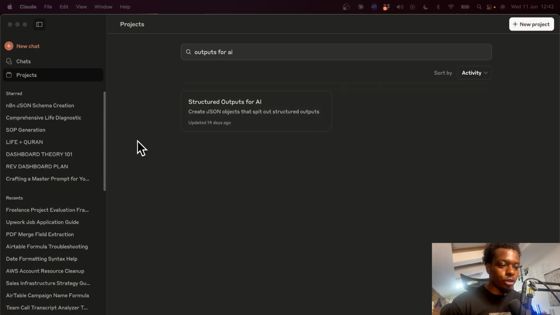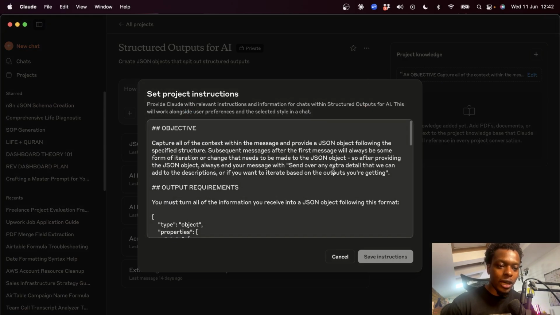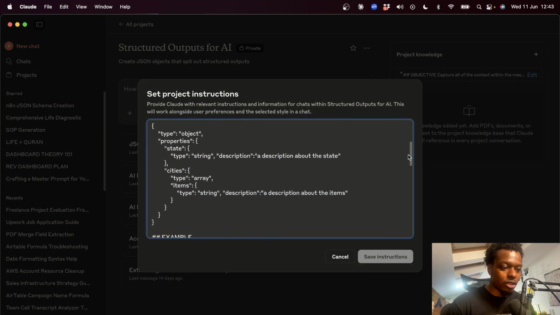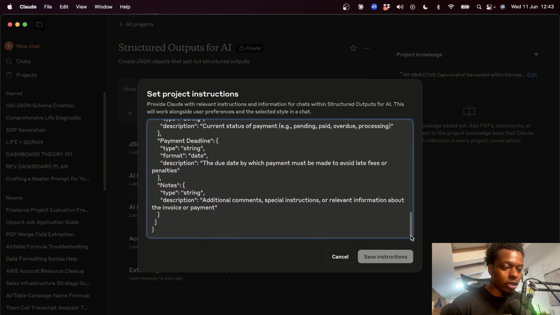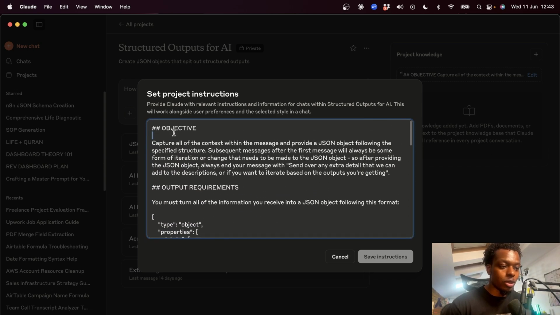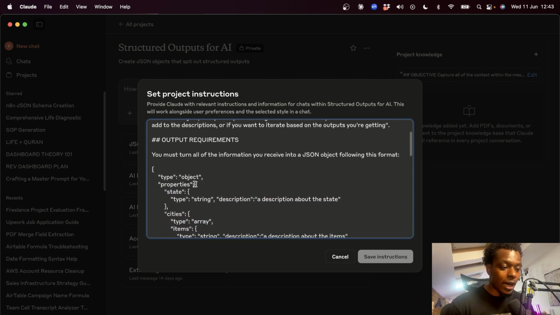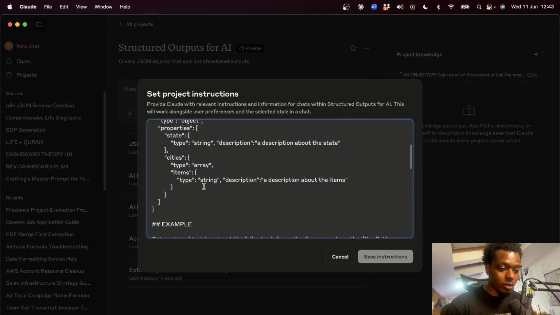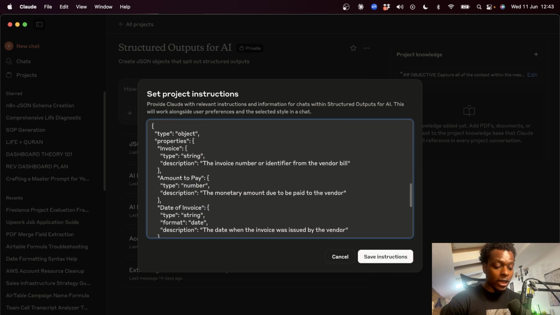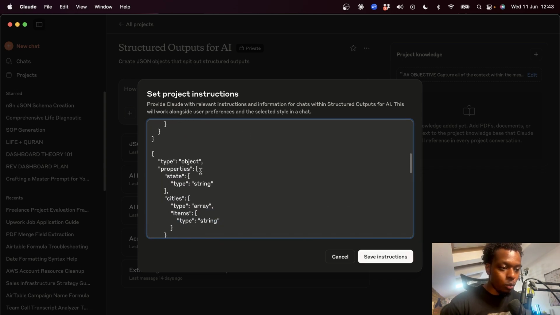So I have a Claude project called Structured Outputs for AI, and this creates JSON objects that spit out structured outputs. So the only thing that I have in here is project knowledge, and this is just a string of examples of the thing that I'm looking for it to do. So I've given it an objective, which is to capture all of the context within the message that it would be receiving and provide a JSON object following the specified structure below. And it's just the information that I put in, or that I cut from what we had before.